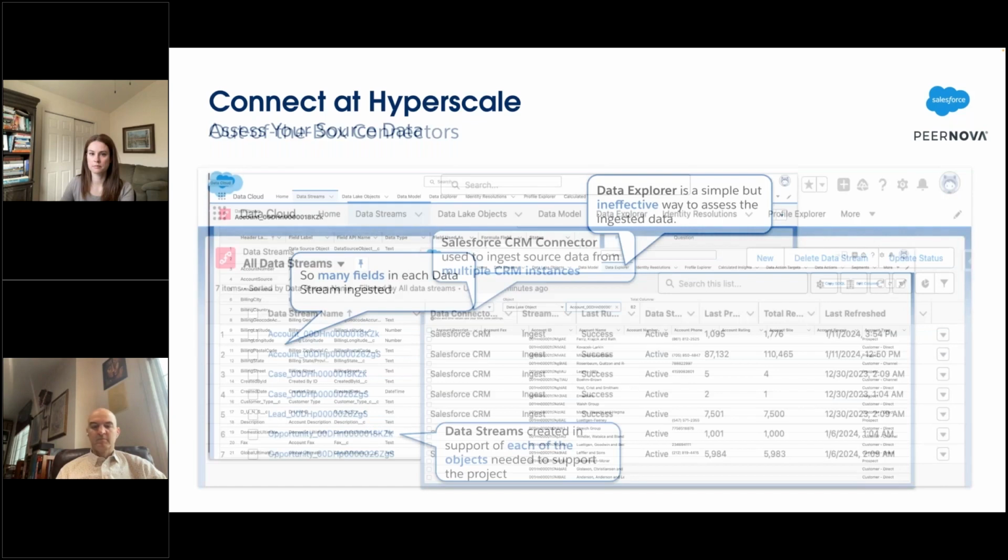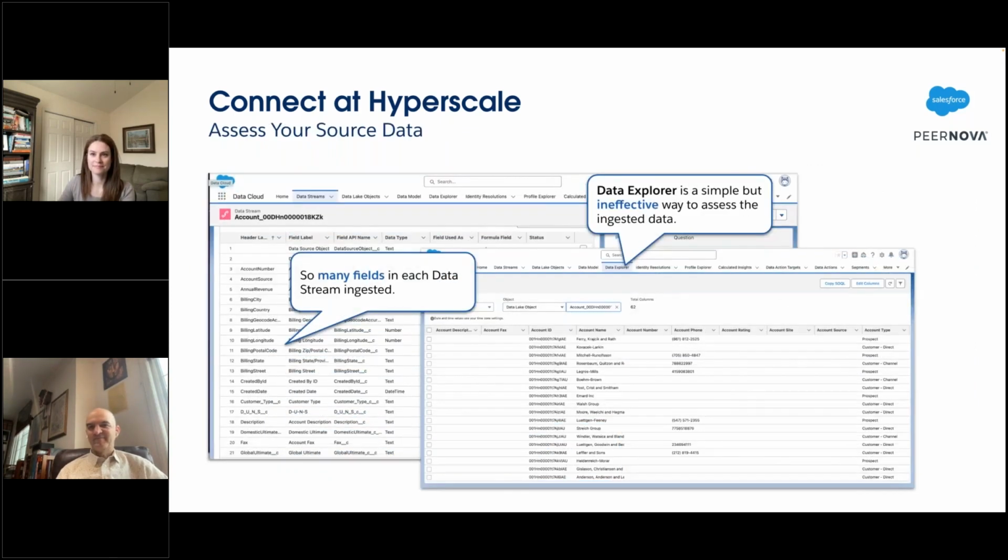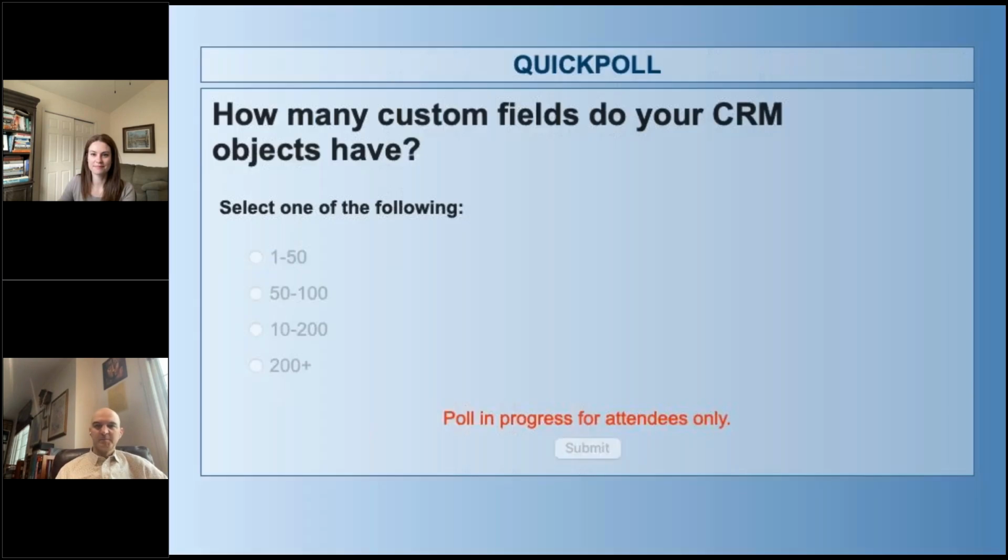So let's take a quick detour just to see if you're all still with us. Haley, you want to start a poll? All right. Next poll, curious how many custom fields do your CRM objects have as we talk about needing to unify all this data?